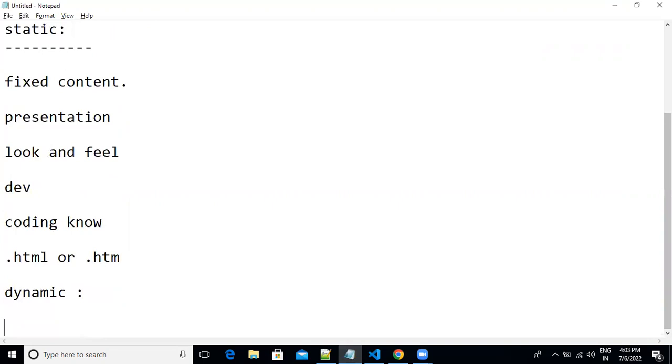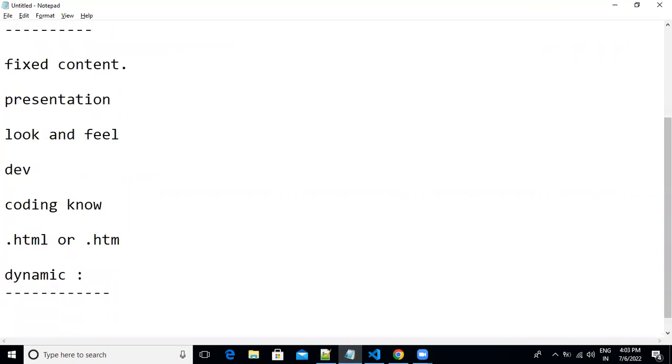Then move to dynamic. What is meant by dynamic? First, we have to discuss an example, then we'll move to the definition. If you observe e-commerce websites like Amazon and Flipkart, today they publish some products, tomorrow they add some products, and at the same time they delete some. They edit the prices also. Different operations they are going to do.